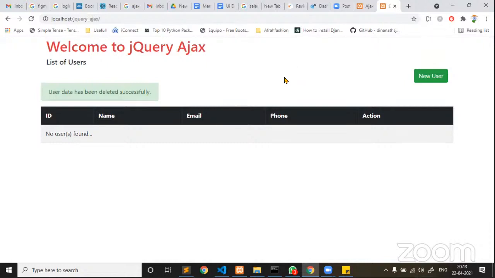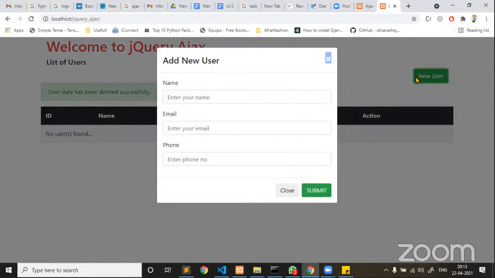This is how you can implement it. Now on click of new user, I have implemented a pop-up. For this I have used Bootstrap. In this particular example I have used Bootstrap. Now you don't need to worry about Bootstrap and all, you can even learn it later. Bootstrap is a responsive web design framework, guys.